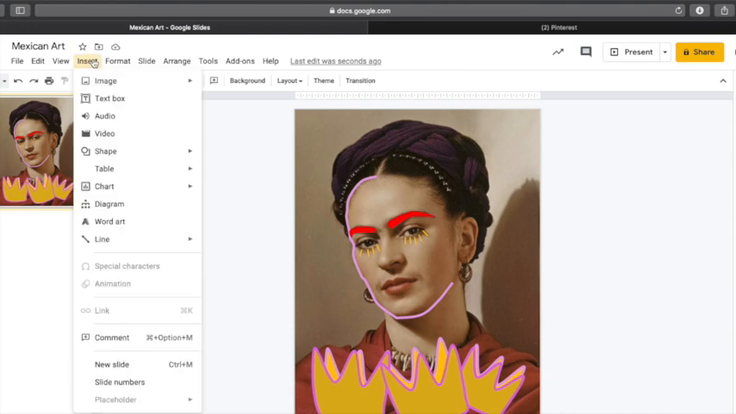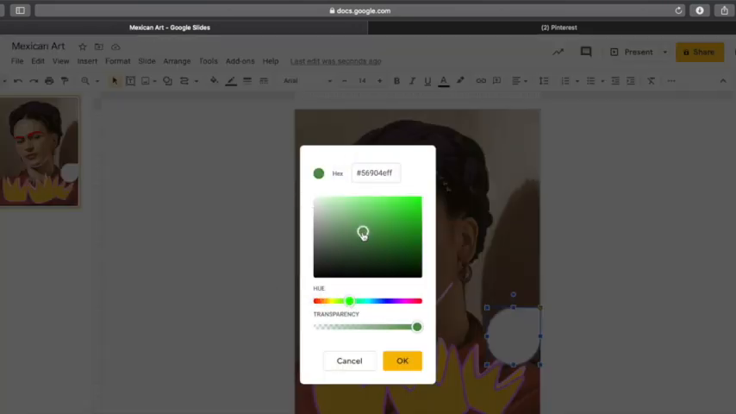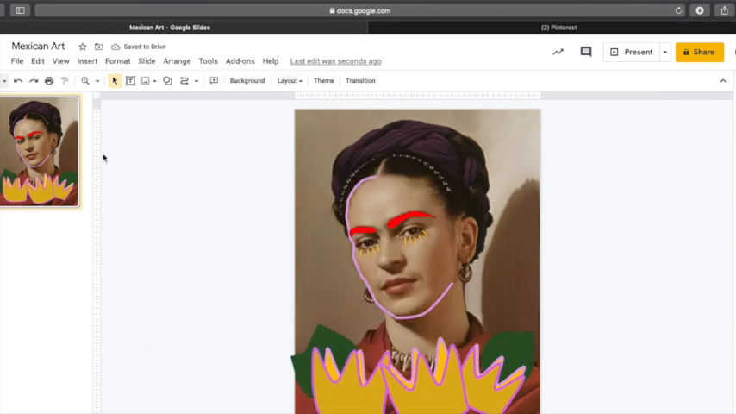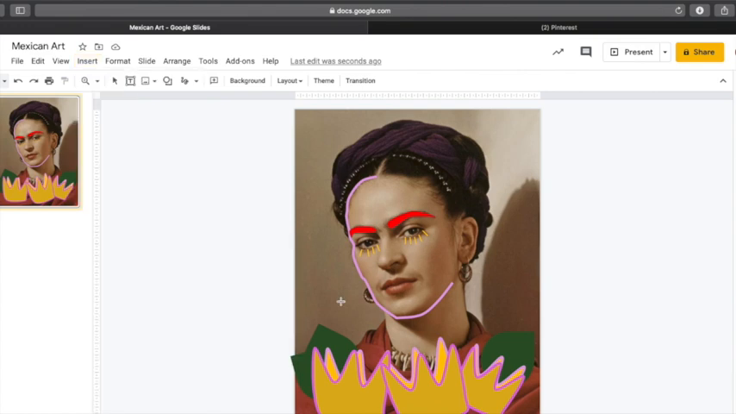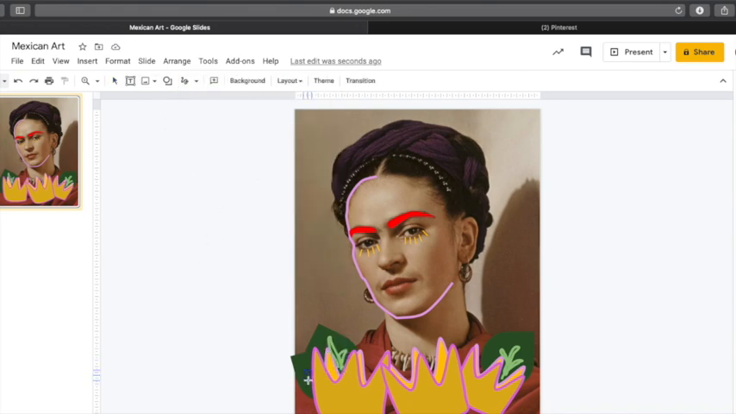Now I want to create some leaves to go behind those flowers, so I'm going to shape, choosing that teardrop option, and then creating a custom green colour and ordering them to the back so that they sit nicely behind each of the flowers. To add detail to the leaves, I'm going to go to the scribble tool, where I'm going to create some little veins along the middle of each of the leaves. I'm going to choose a lighter green colour and just thicken up that line density.